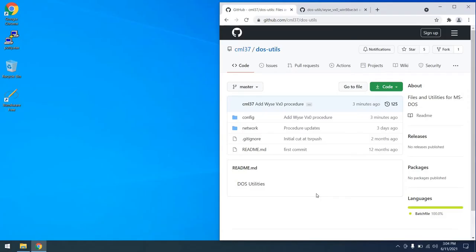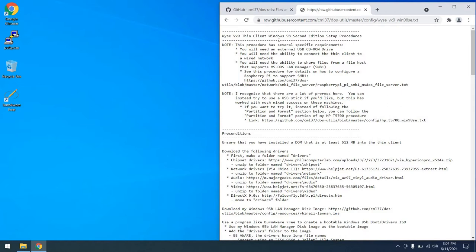As always, this procedure is available in my Git repo. A link is in the description. And here's the procedure itself. We'll make this full screen so you can see it. First of all, we're going to talk about some of the caveats, if you will. The first one being that this procedure has several specific requirements.